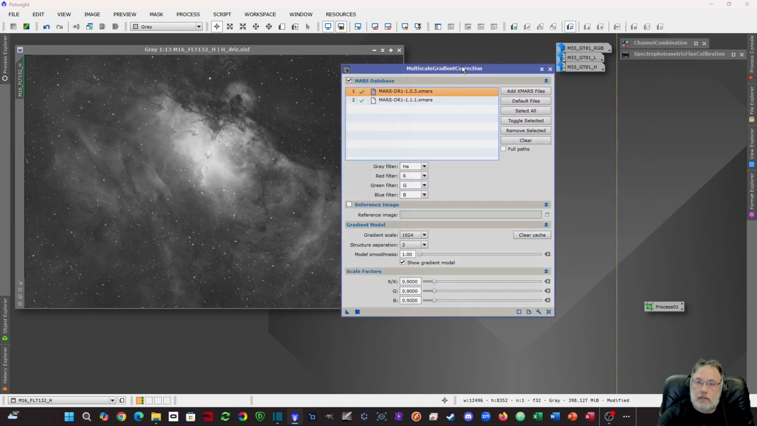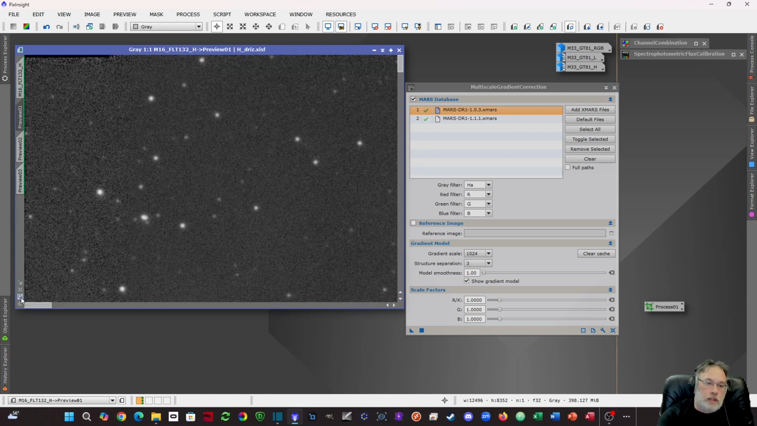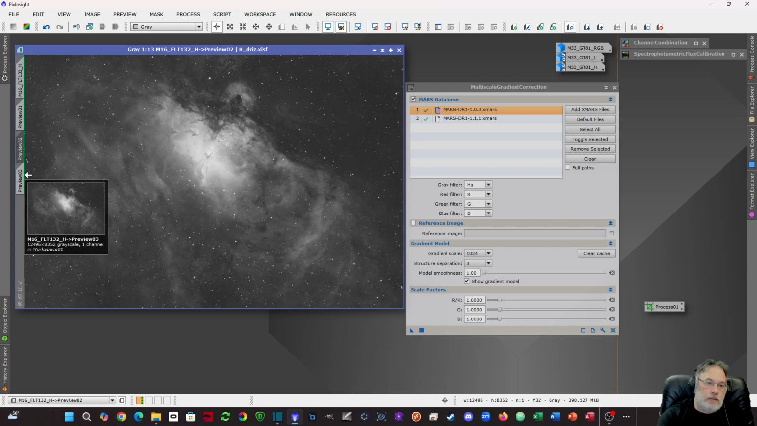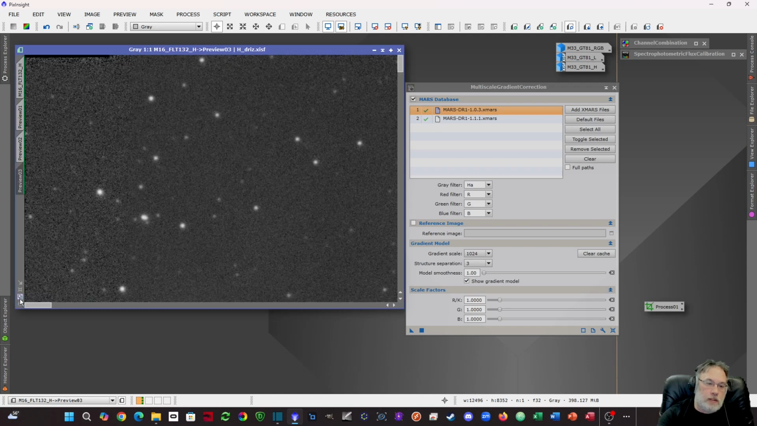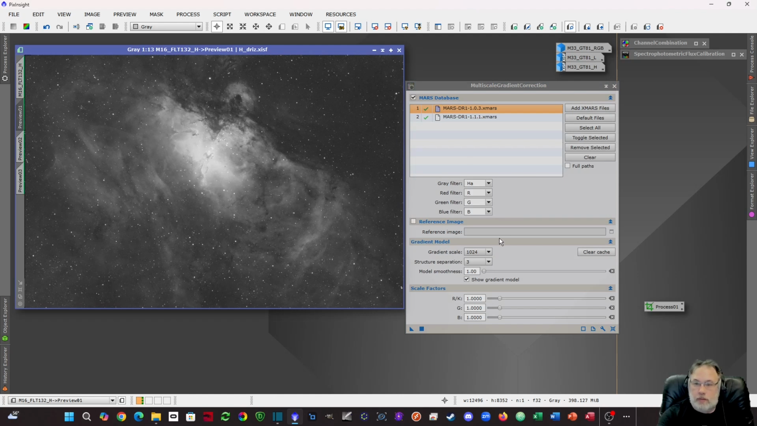Bringing up multiscale. Again, still got HA set here. I'm going to hit reset just to make sure I don't have anything else out of whack here. Turn on the HA for that. I'm going to drag out a preview for this. I'm actually going to drag out more than one preview. Now I've got to resize these, get them to the same view, just flipping between the tabs and hitting zoom to optimal fit. So now, first preview, we'll use default settings, show gradient model.